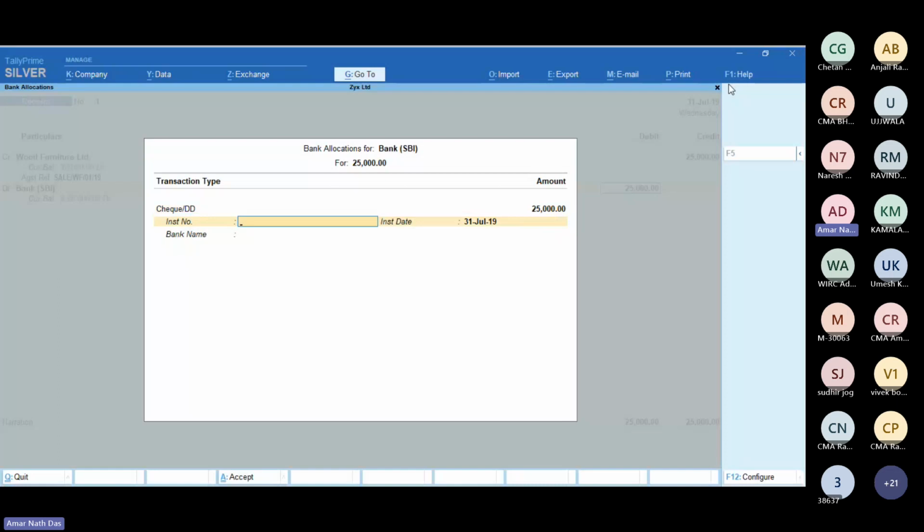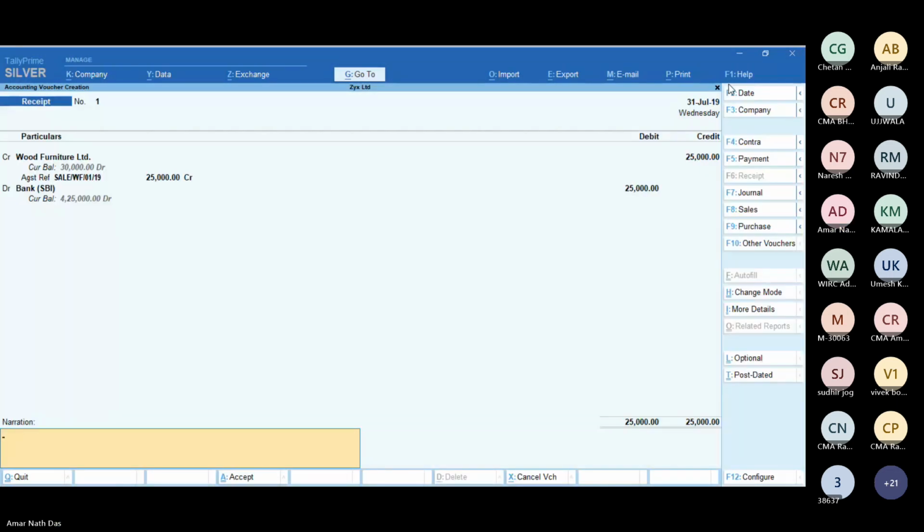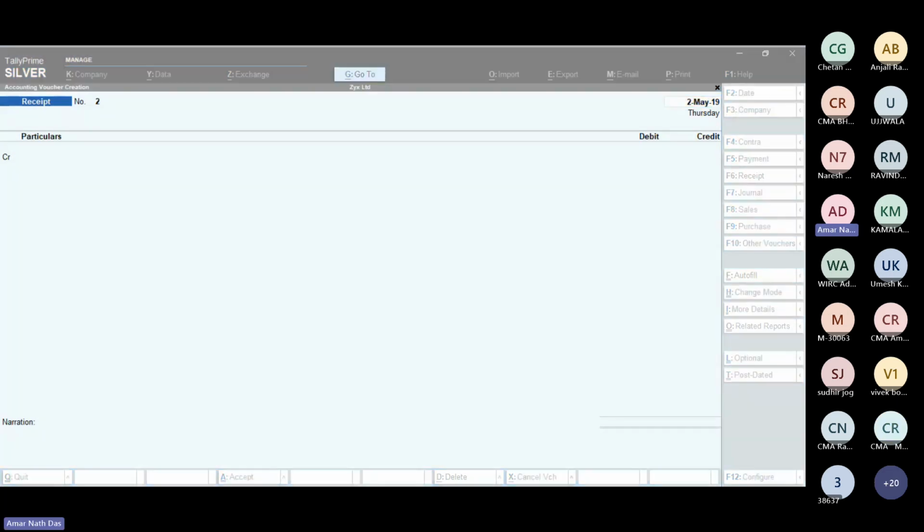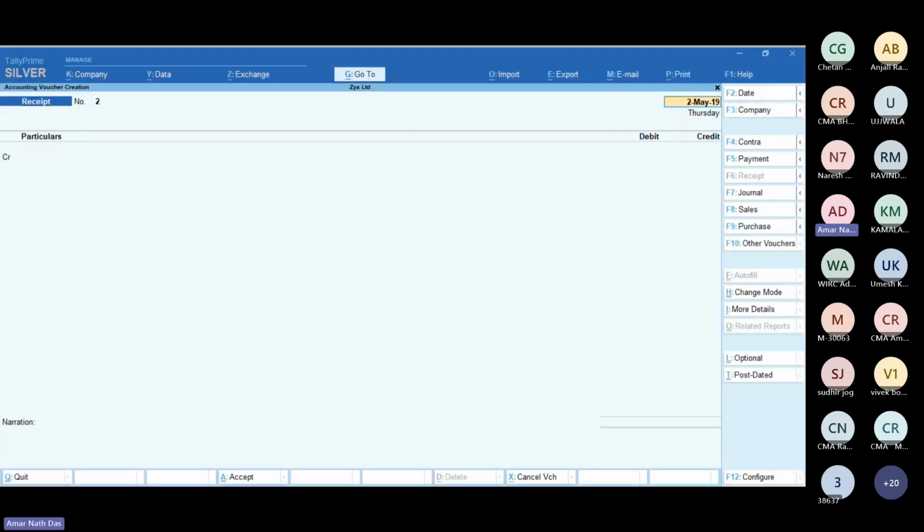So instrument number needs to be provided. I consider an imaginary instrument number 32150 and accept the screen. So this is my second step in my bank reconciliation statement. I pass second entry as per my question. Now, if you take a look, the next line of my question, that is the last line, check issued to Day Brothers 2nd August against some for my purchase.